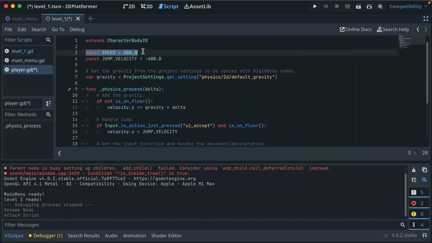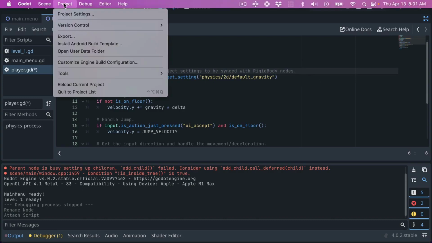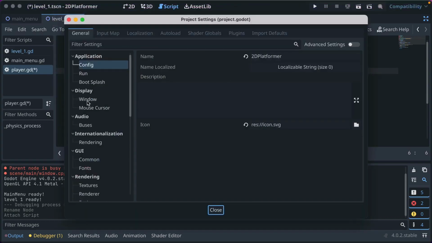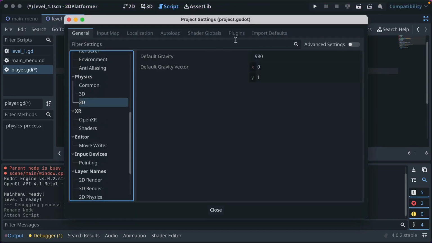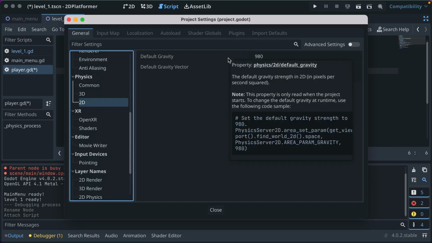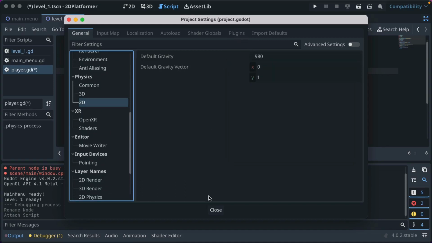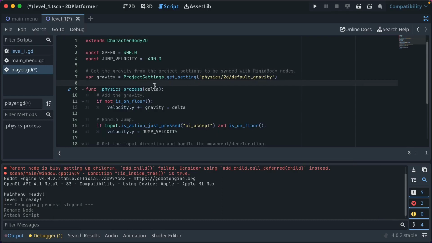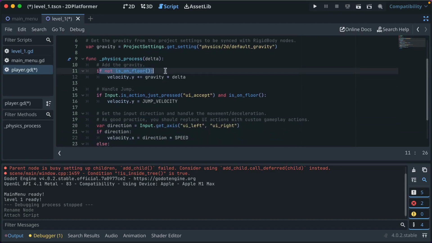Now in the script editor, you'll see that Godot has a template for quite a few things already. It sets the speed to a constant value. It sets a jump velocity to a constant value. It gets the gravity from project settings. Let me just show you that. It's in physics 2D default. So you could increase gravity here, but I think 2D works pretty well. You can adjust it as needed. And then there's already some code here that handles quite a few things. So it says, if we're not on the floor, add gravity to our Y velocity. So that makes our character fall.